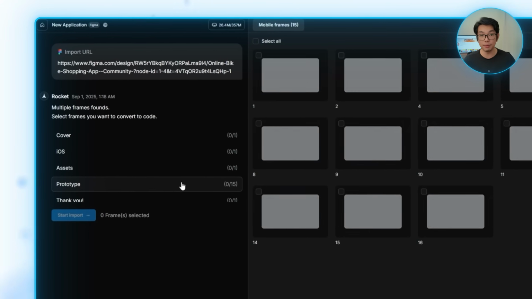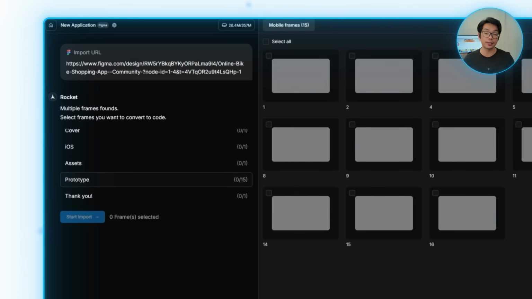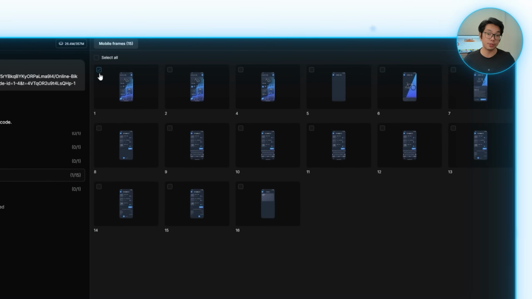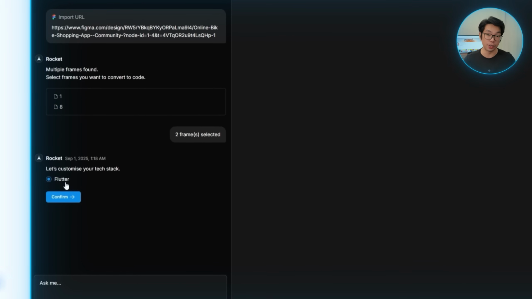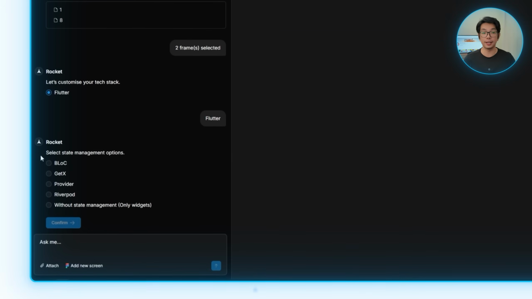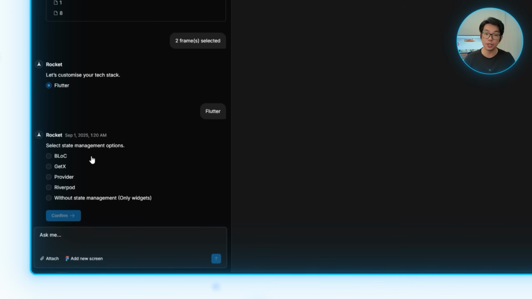Rocket asks which frame to bring in, so I choose the prototype page, and again, select frames number 1 and 8. Next, Rocket is asking what tech stack to use, and by default, I'll go with Flutter. A few minutes later, it prompts me to pick a state management option. Now, the choices here are bloc, GetX, provider, or Riverpod, or no state management at all. I'm going to select bloc. I'm going to confirm my choice and then let the process run.